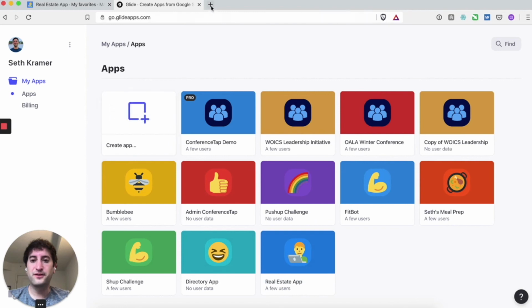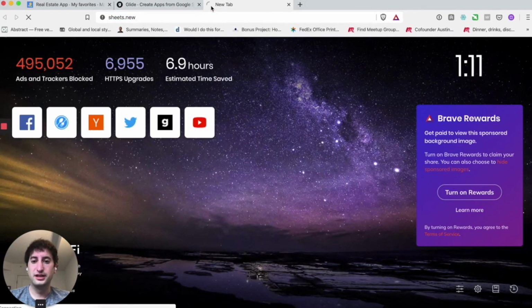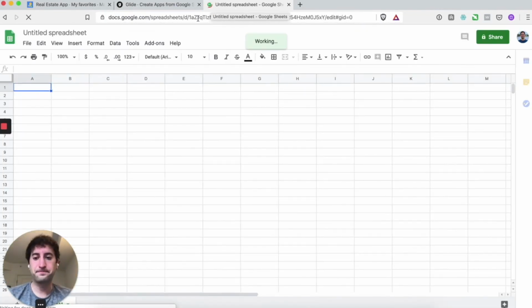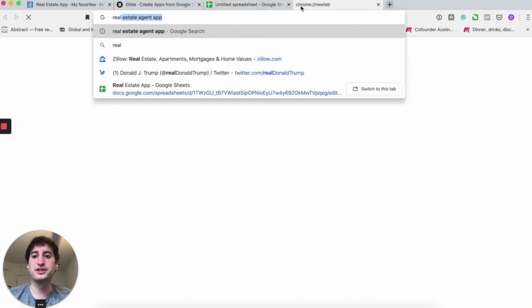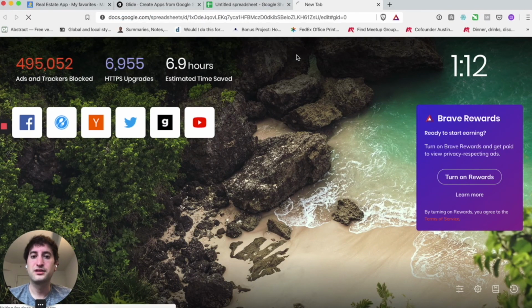So actually, the first thing you're going to want to do is type sheets.new into your search bar, and that'll just open up a new Google Sheet. I want you to start working in this Google Sheet, and I'm just going to pull up the Google Sheet that I've been working on. Say, app demo. Okay.